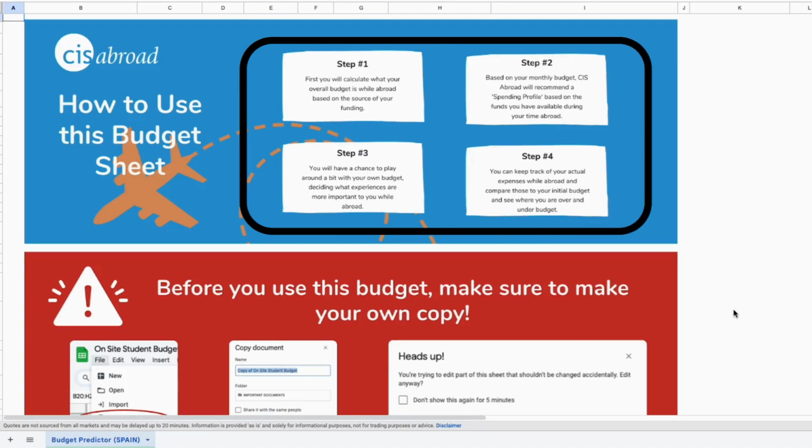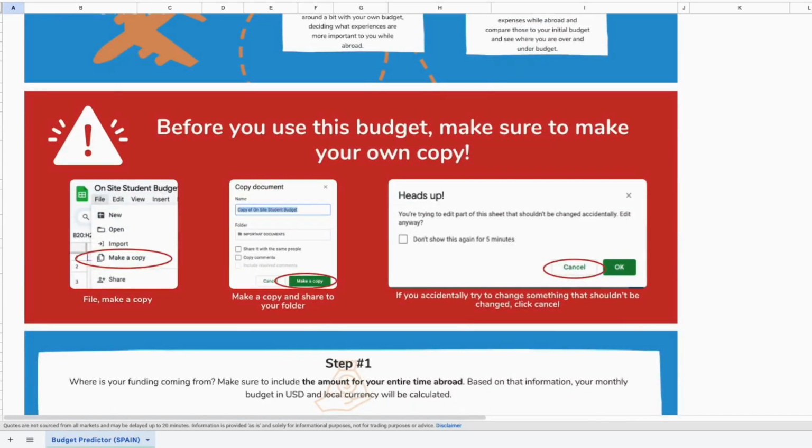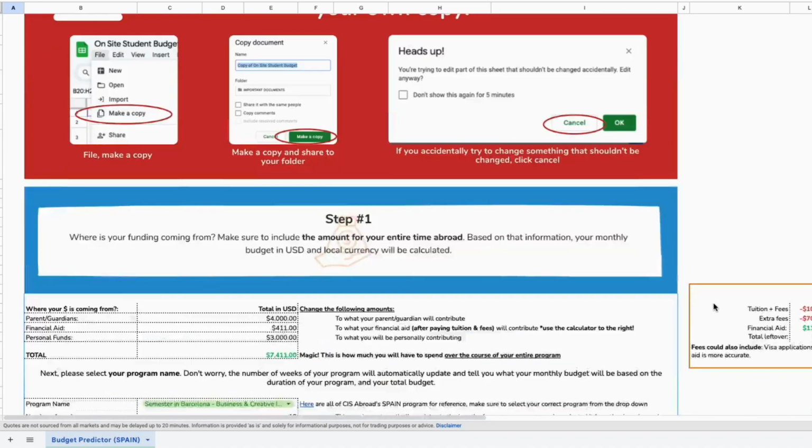There's 4 steps in this budget sheet, and if you ever need to refer back to them, you can use that up here. The next thing that's super important is make sure that you please make a copy of this and you use your copy. This is the master copy for whatever country you're planning to travel to, and so it's important that you make your copy. You can follow the steps here. So let's begin and head to step 1.